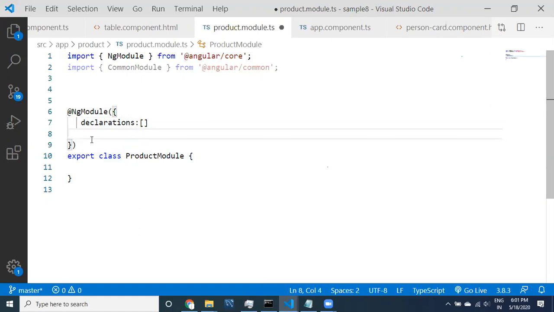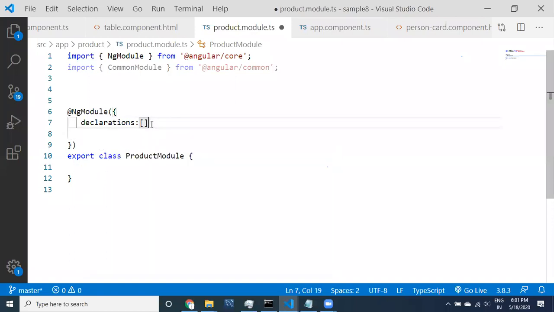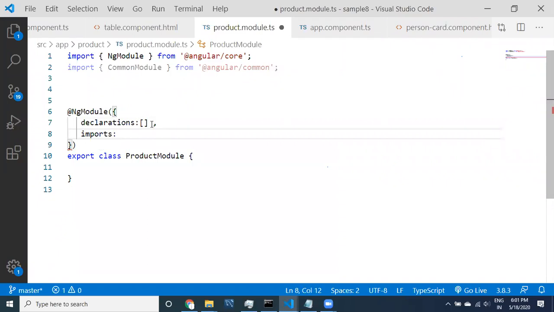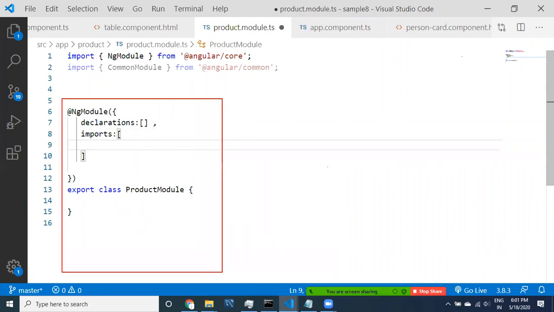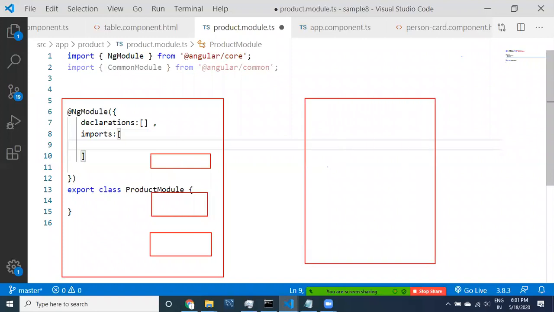And the second thing I want to tell you here is, provide a comma after the key-value; you need to provide the comma inside the JSON. Now provide imports. We are going to use imports also. See here, guys, imports says: let us say we are in one module, and inside this module so many components are available. Inside these components, you want to use any other components.